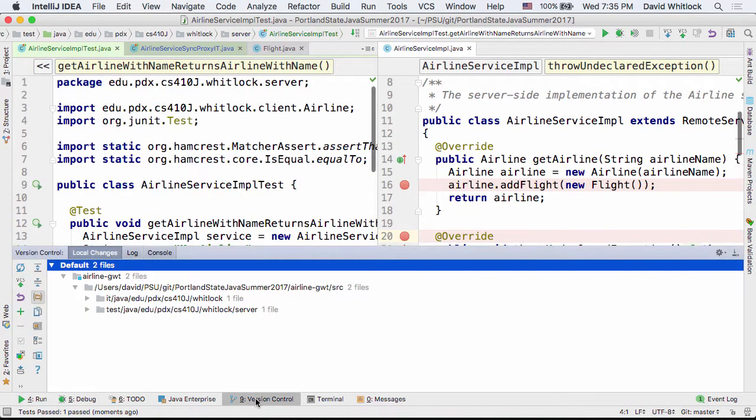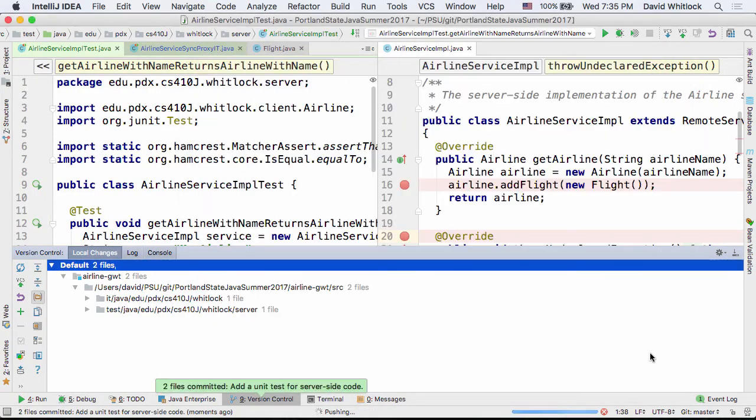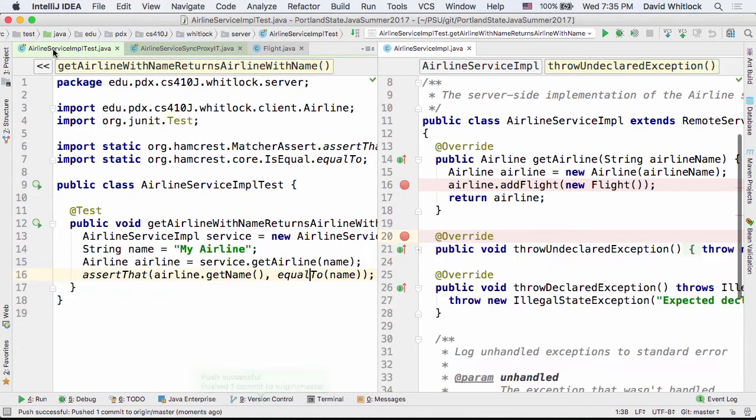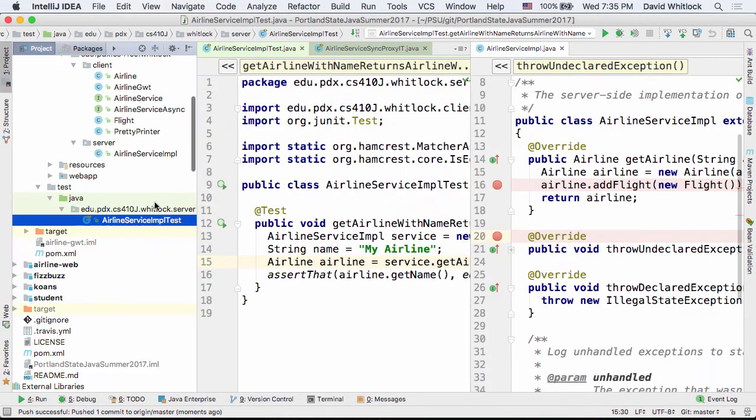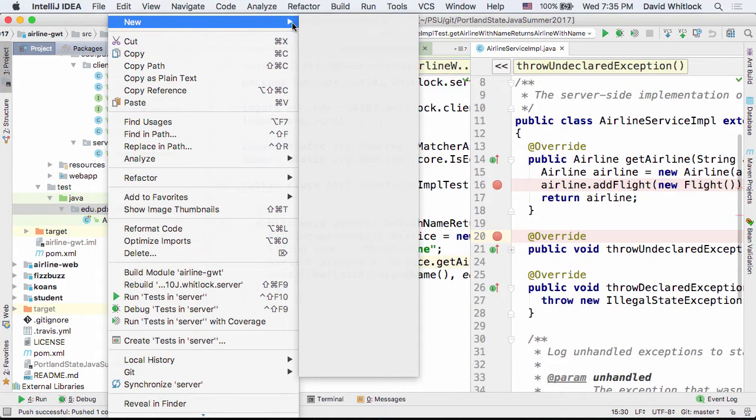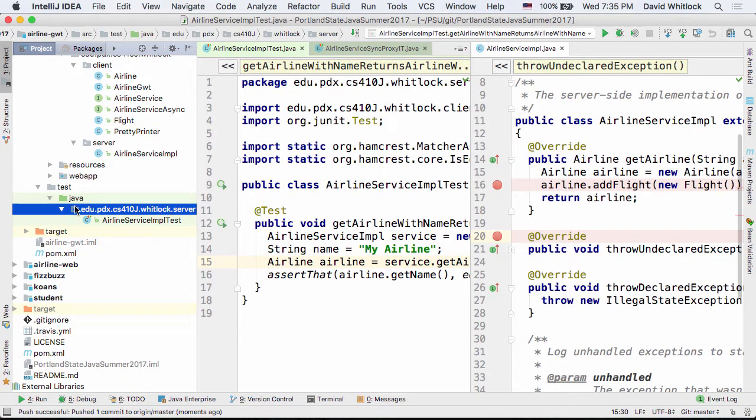I'm just going to check these guys in real quick. And let's see here. Add unit test for server side code. Okay, let's add a test for, how do I do this? Let's see here. New package, oops. And no, I don't want to add it underneath that. Drat. How do I do that?